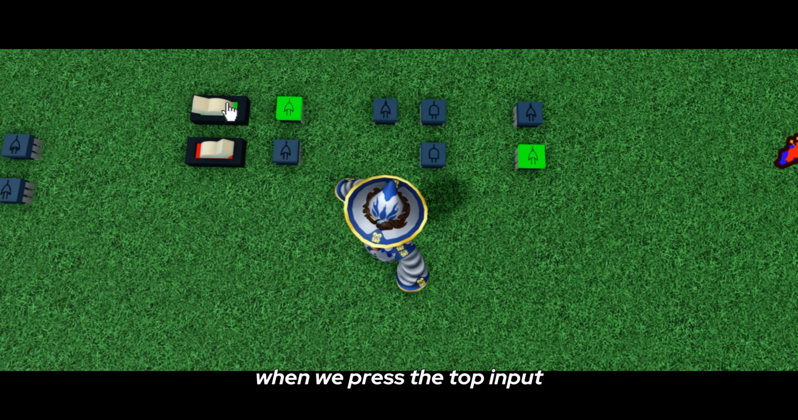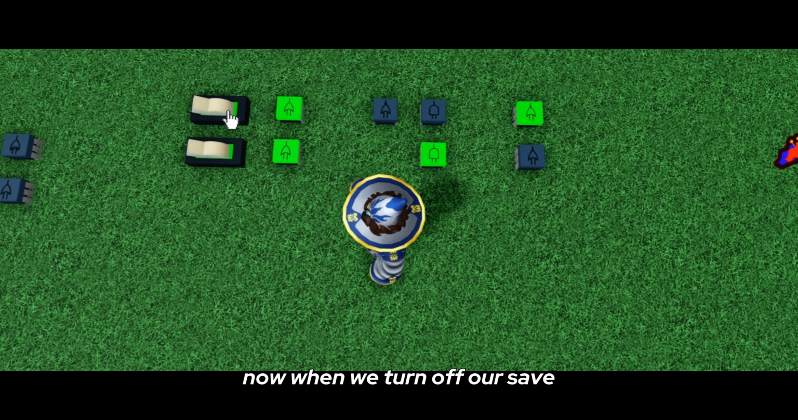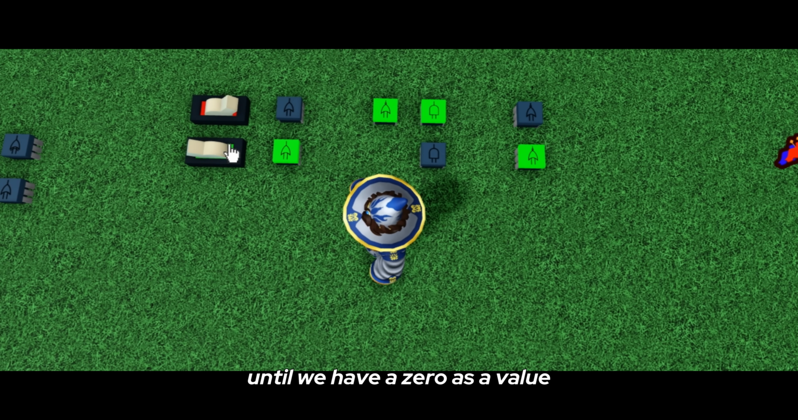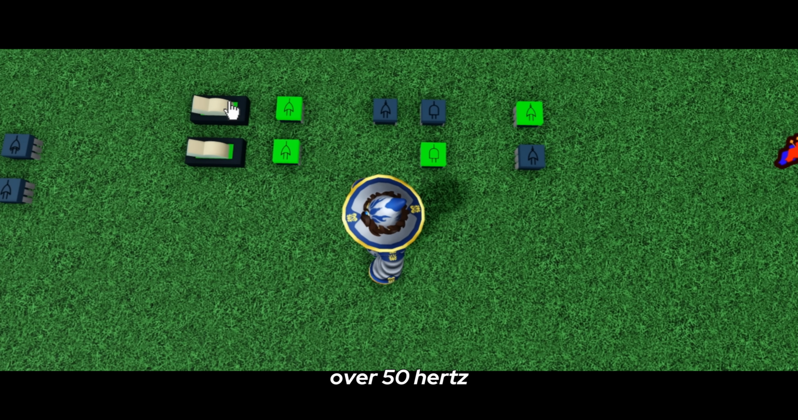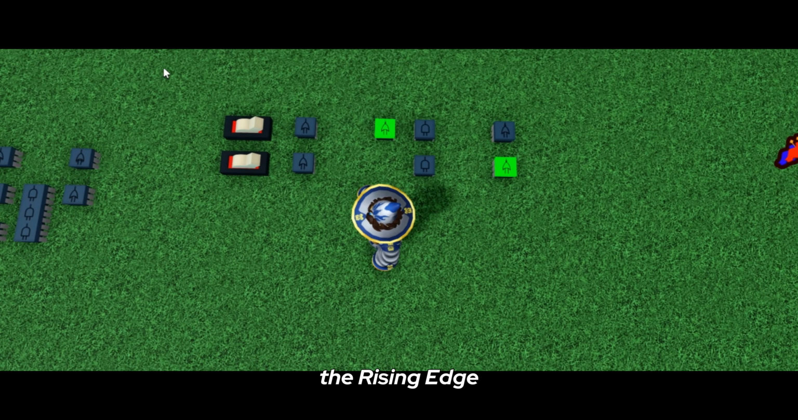When we press the top input, of course nothing will happen. That's until we ask it to save whatever value's on top. Now when we turn off our save, it will stay as inputted until we have a 0 as a value, and then save it again. Now when it comes to very high processing speeds, over 50 Hz, this would start to bug out, and this is why we resort to using something called the rising edge.